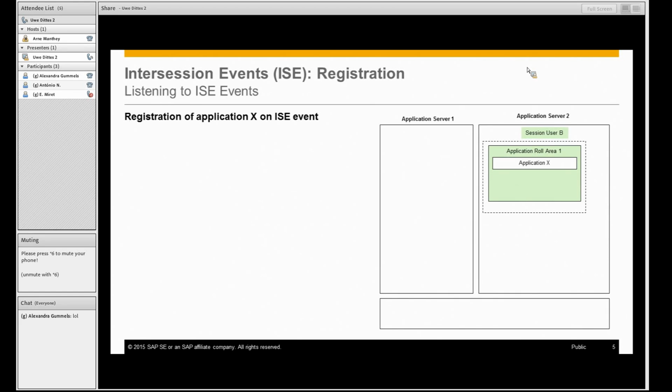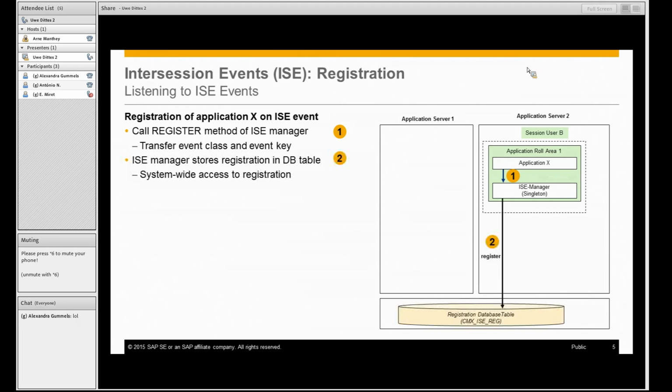We have one application, the application named X, which is started by the user running in the session of the user. And this application wants to handle intersession events. First of all, it starts the registration, and it hands over some of the identifiers that characterize the events the application is interested in. This could be an event class and the event key. Don't worry about the technical details, I won't go too much into it.